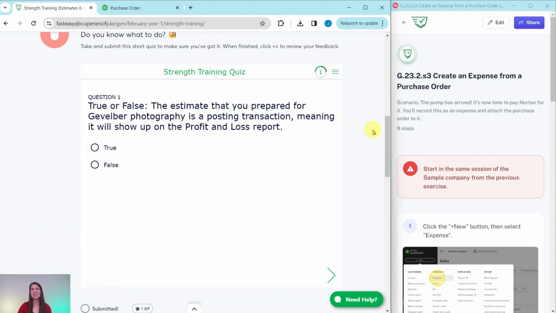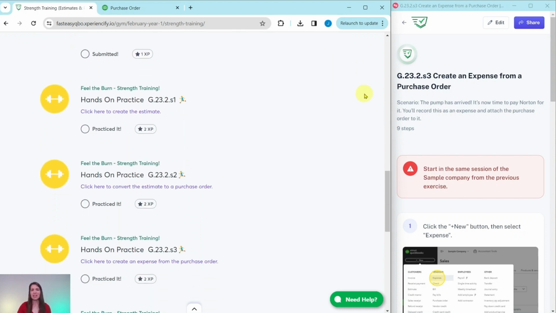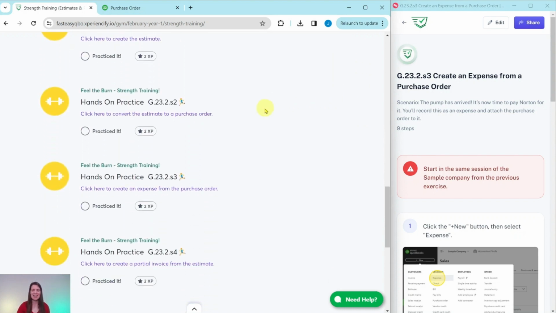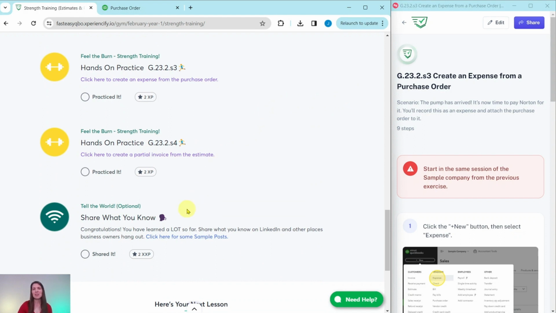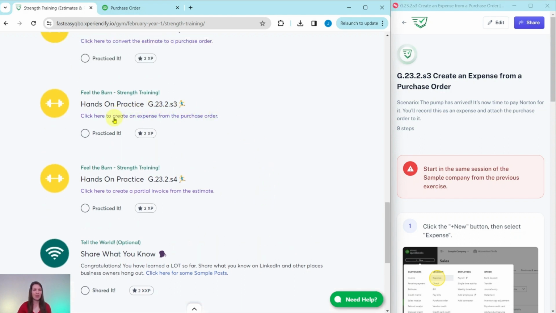Further down is an interactive pre-assessment quiz that relates to the video up above. Below that are the exercises in this section. And at the bottom here is an optional area where after you have completed all of the exercises in this section, we do have some sample posts that you can use on your LinkedIn to share with everybody what you have learned so far. So let's dive right into today's exercise where we're going to create an expense from the purchase order. Go ahead and click on that link to get the exercise pulled up for you.